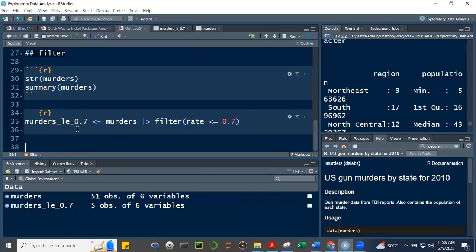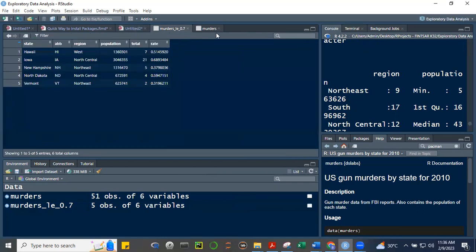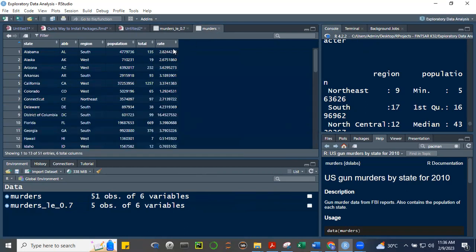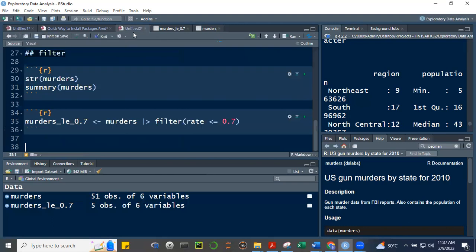Let me see murders. What's the highest rate here? Okay, the top 5. Let's create the top 5. So it's 4.1, 2, 3, 4, 5. Higher than 4.4. Okay, so why don't we create that? Let's create an object.